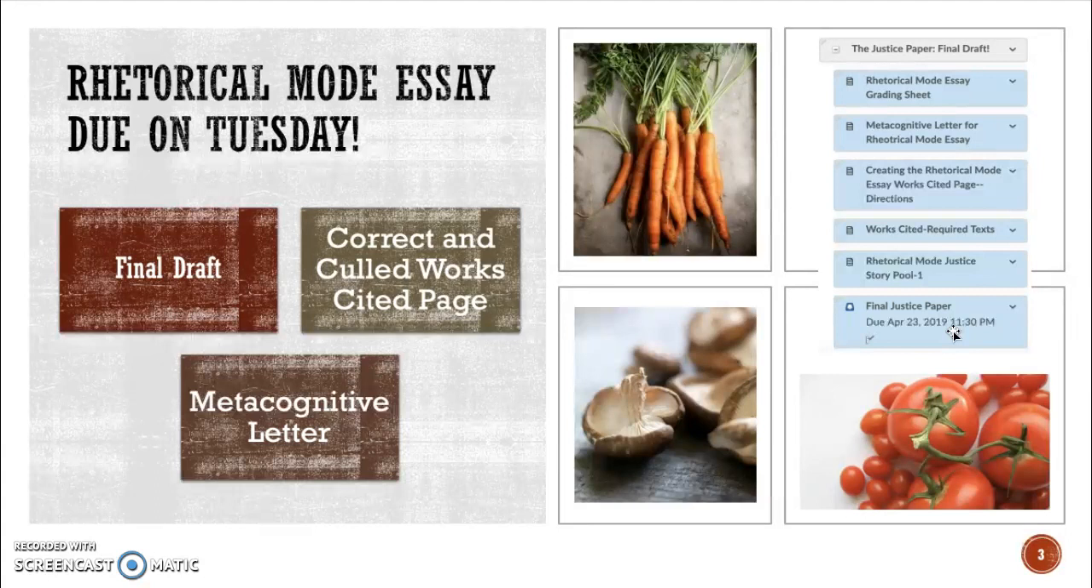You guys have worked so hard on that. This is such a big paper, and I'm just so proud of you for working as hard as you have and doing such a good job on it. You just should feel really proud of yourselves.